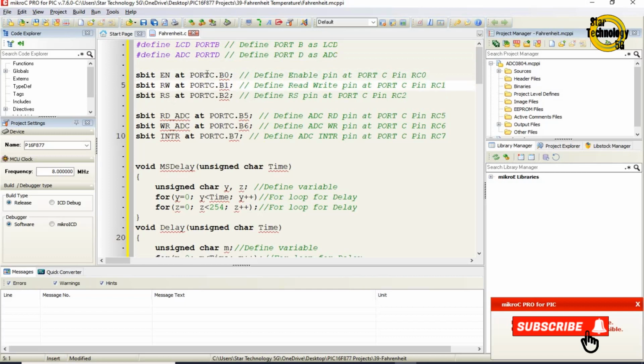sbit RW at PORTC.B1. Define read write pin at port C pin RC1. sbit RS at PORTC.B2. Define RS pin at port C pin RC2. sbit RD_ADC at PORTC.B5. Define ADC RD pin at port C pin RC5. sbit WR_ADC at PORTC.B6. Define ADC WR pin at port C pin RC6. sbit INTR at PORTC.B7. Define ADC INTR pin at port C pin RC7.